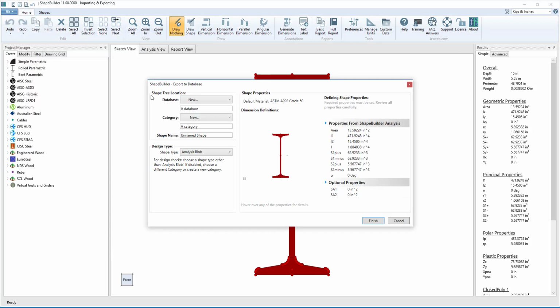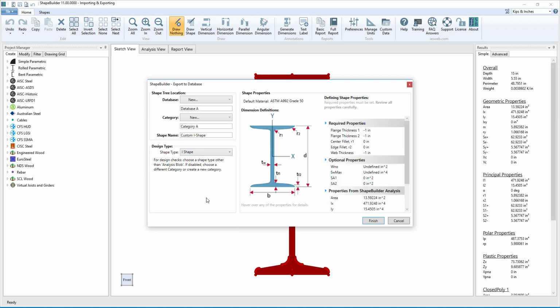We are given several options when exporting from ShapeBuilder to the database. First, we can specify the shape tree location by selecting the database, category, and naming the shape. Next, we choose a design type for the shape from the list. Right now, we have an eye shape. Finally, we review the shape properties and fill in any required properties.